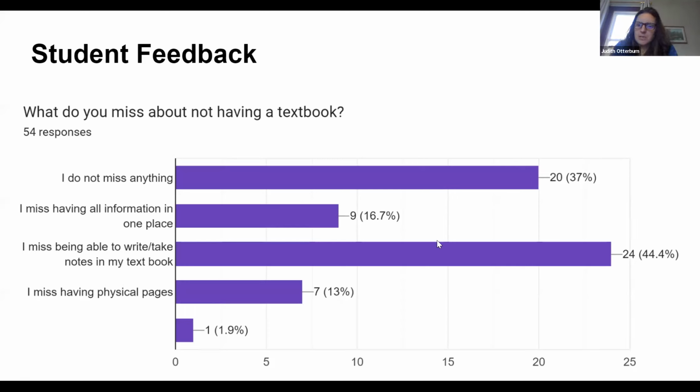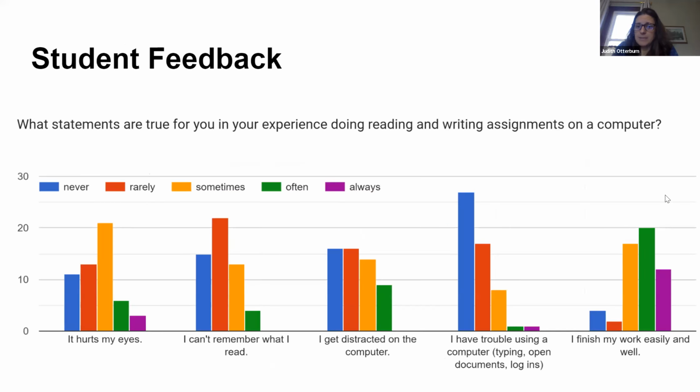Some students, which is 44%, miss being able to write or take notes in a textbook. So again, perhaps more things need to be printed out. Maybe there needs to be a course booklet, which is an idea that would help and support those students. And then of course, having physical pages. So this feedback can really help us to make improvements to our program.